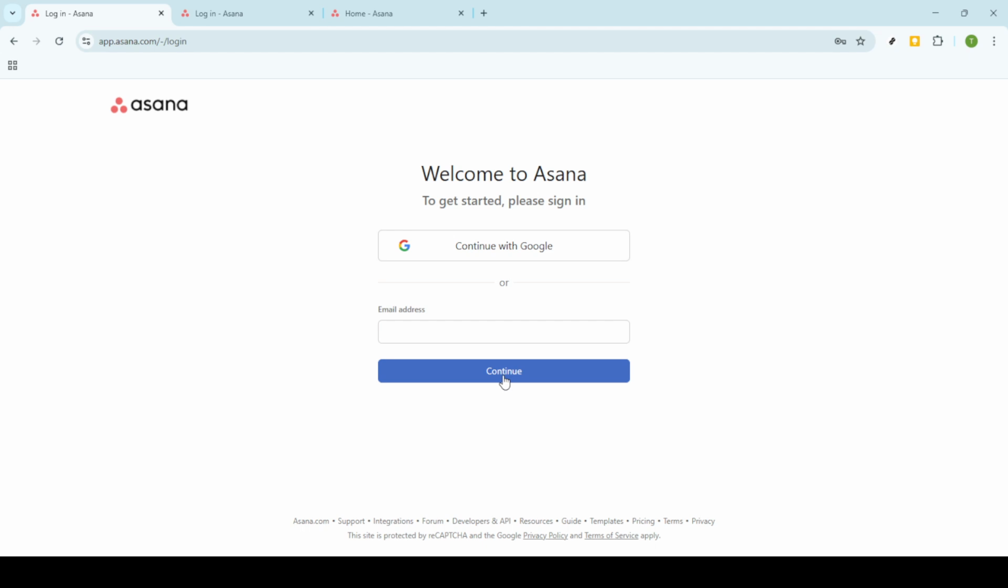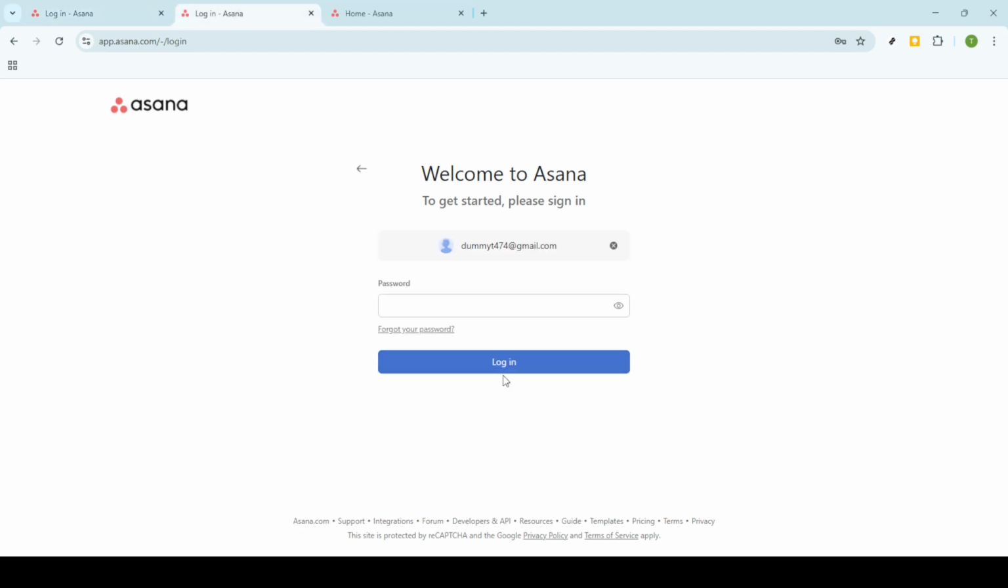Next, after entering your email address, click on the Continue button. This will move you forward in the login process. Now it's time to enter your password. Be sure to type it accurately, as passwords are case sensitive and incorrect entries may lead to login errors. Ensure your caps lock is off and everything is entered correctly. Once done, click on Login to access your account.